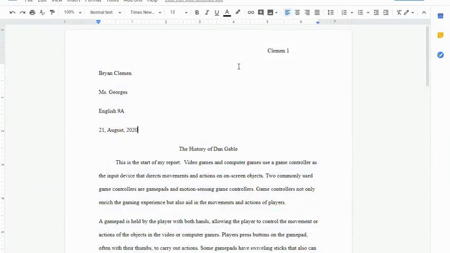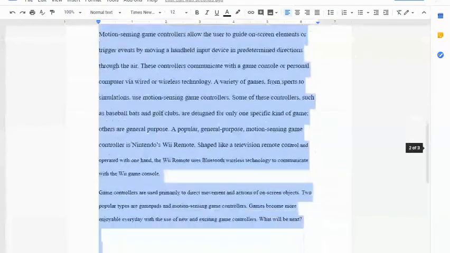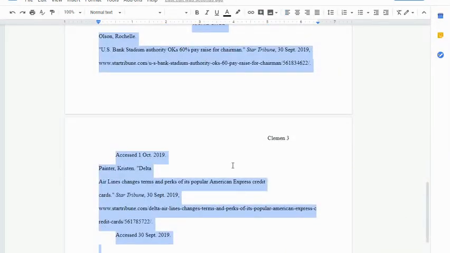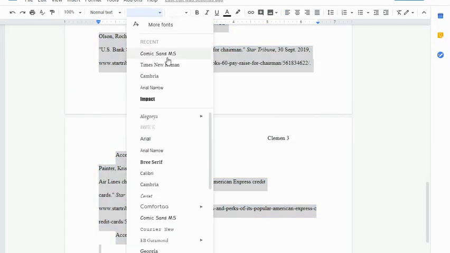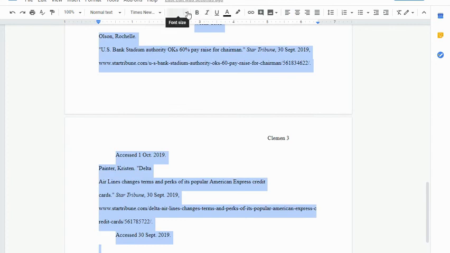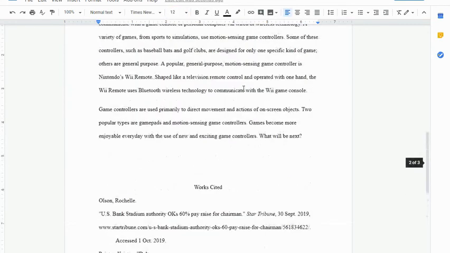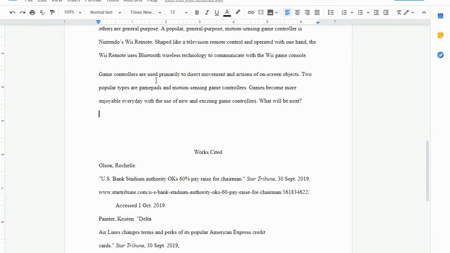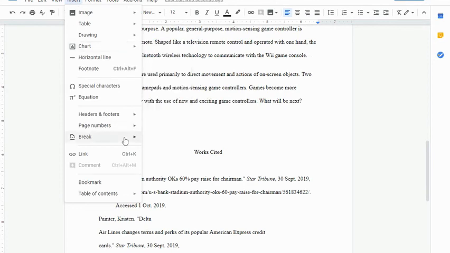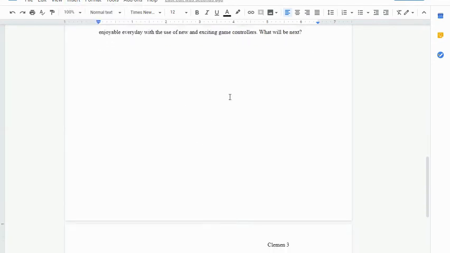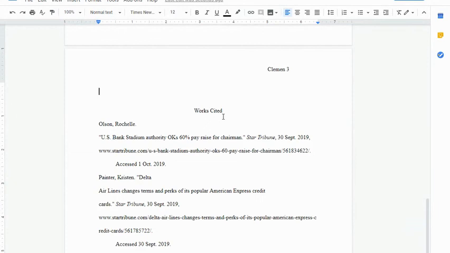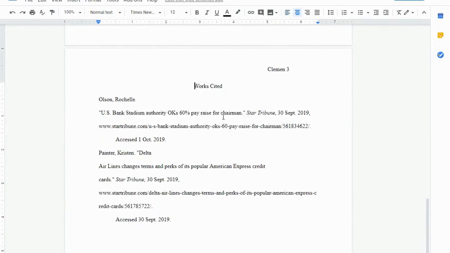So something that you should do, something that is expected of you, is highlight the whole document and give it a once-over before you turn it in. Make sure everything is consistent with the same font size and the same font style. Okay. If I want my works cited on a whole other page, again, I can insert a page break. But again, I'm responsible for the spacing.